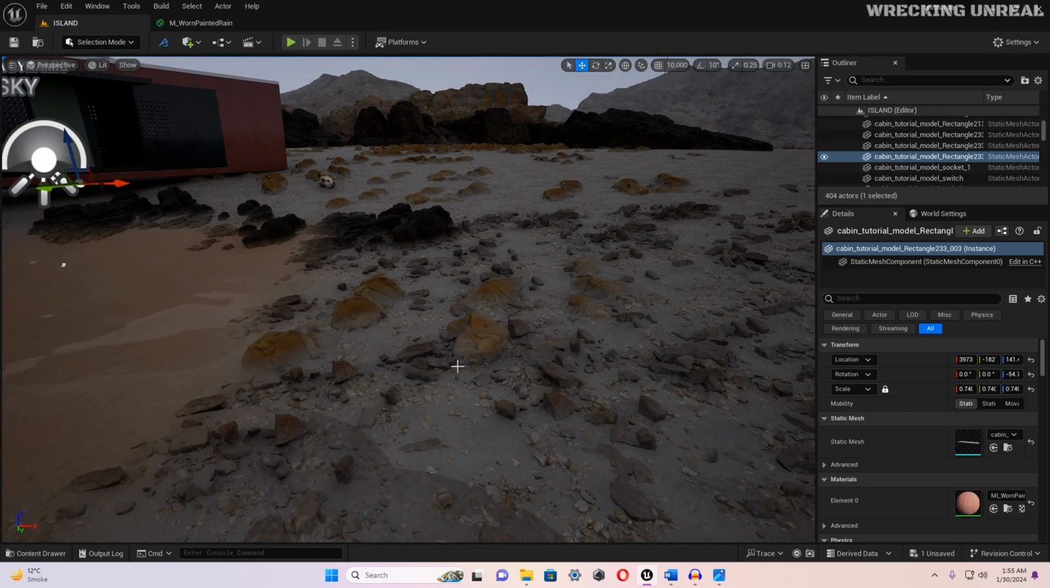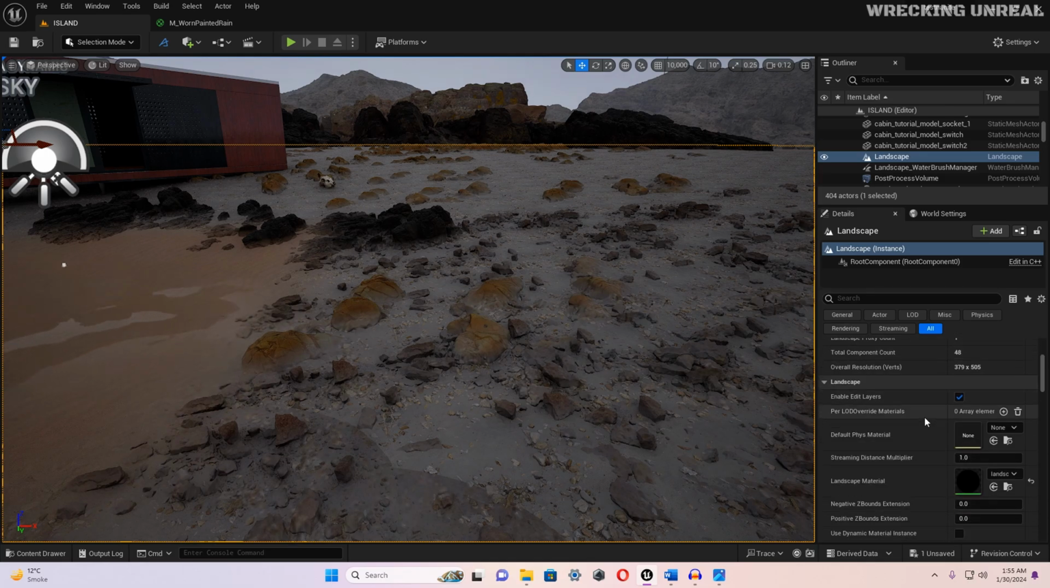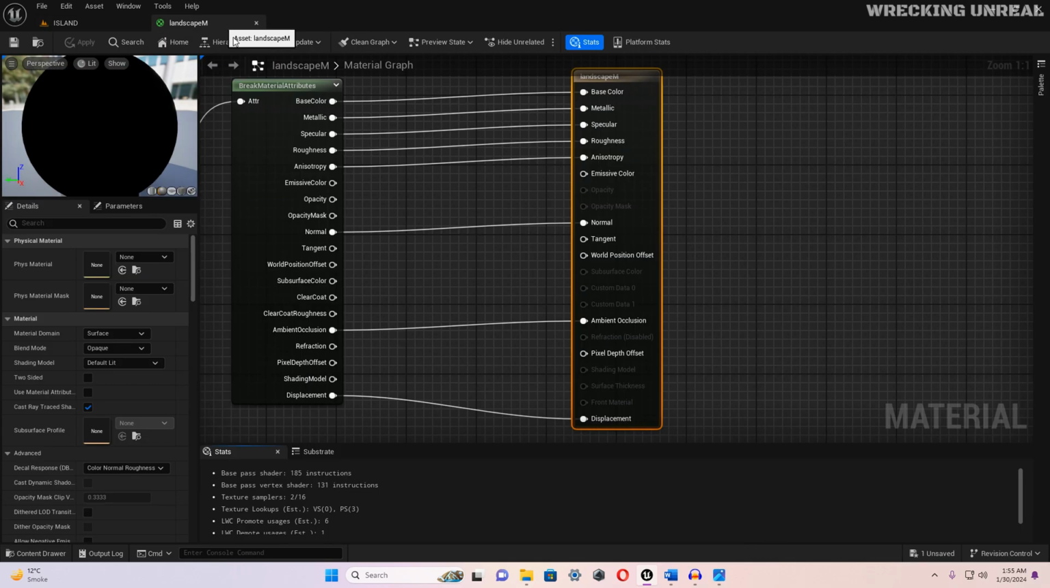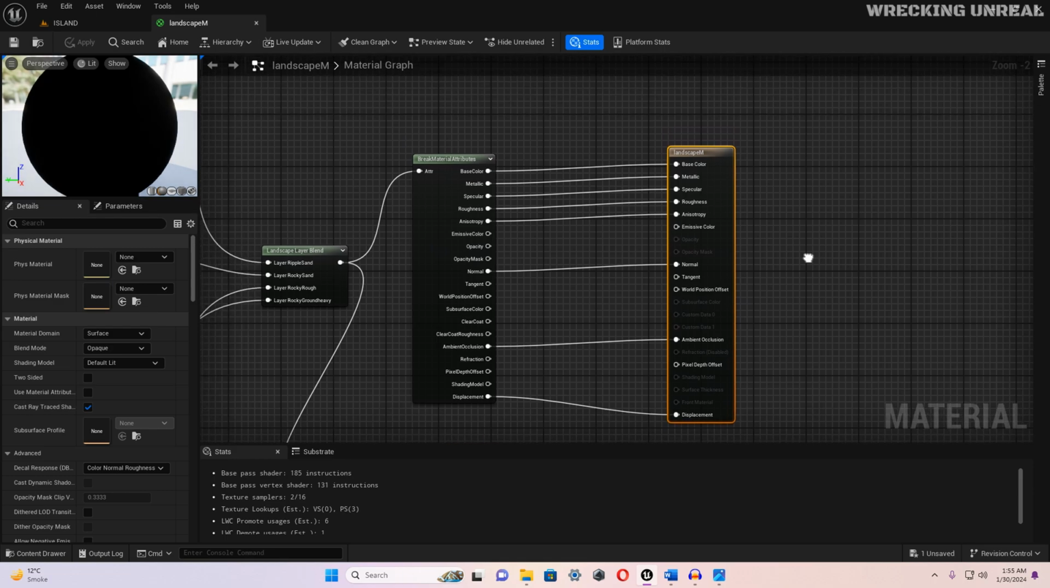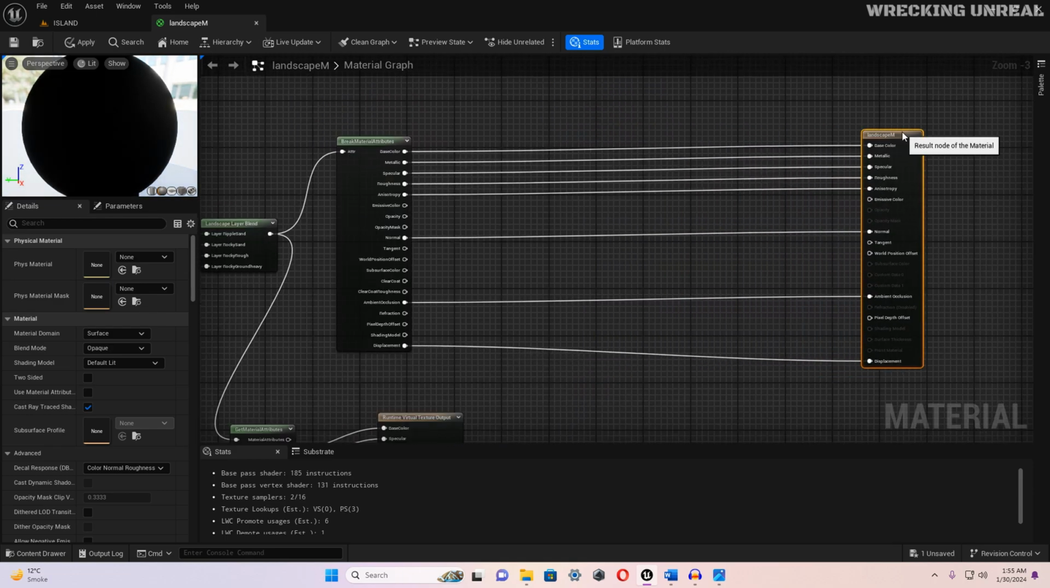For this, just select this landscape, go to the properties. This is the landscape material, just double click on it. You can close this window. So this is the landscape blueprint we have. Just drag this one a bit back, like this. Okay, you need to have a new node here.